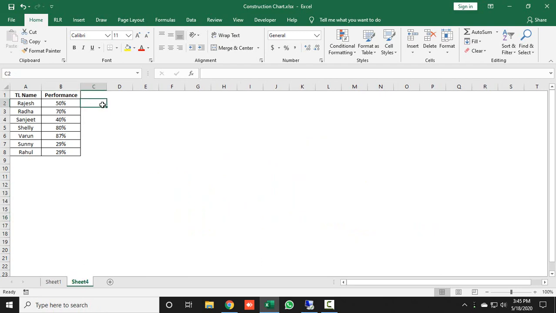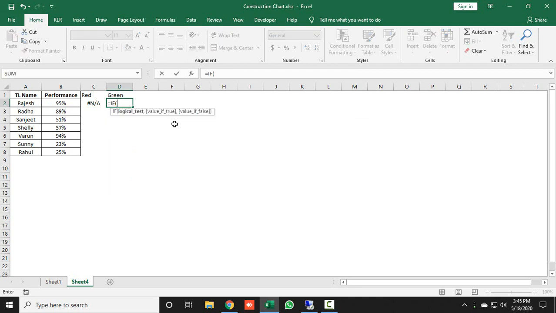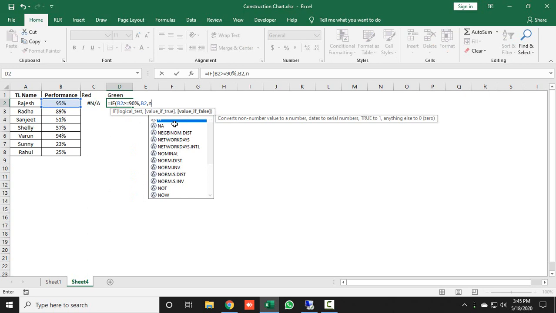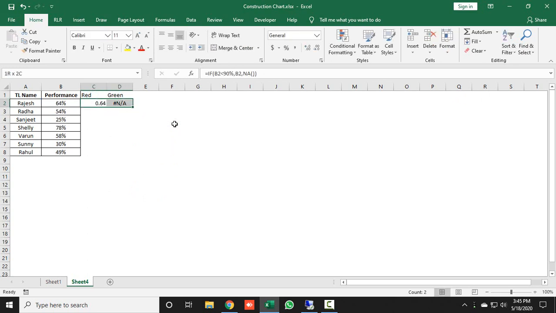So what will I do? I will take here two support columns. The first one is for red. Here I will put a formula: press equal to IF this cell is less than 90%. Make sure to put the percentage symbol here. Then return this B2, otherwise return NA. Similarly we will do for green. So type here green and press equal to IF this cell is equal to or greater than 90%, then return the B2 cell, otherwise return NA. Now just select this cell and press Ctrl D to drag down all the data.